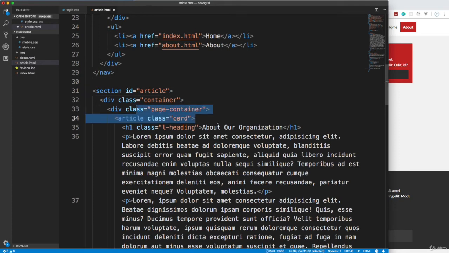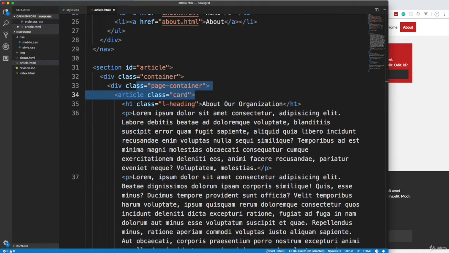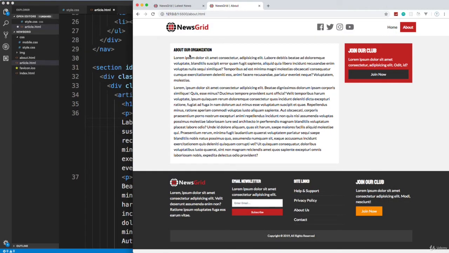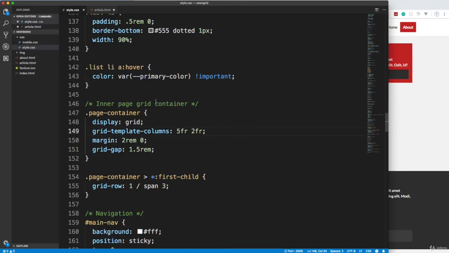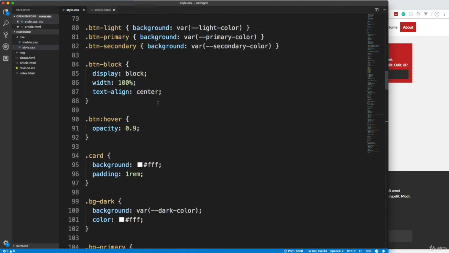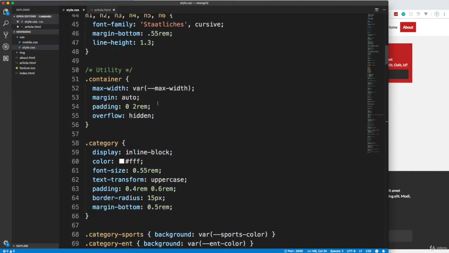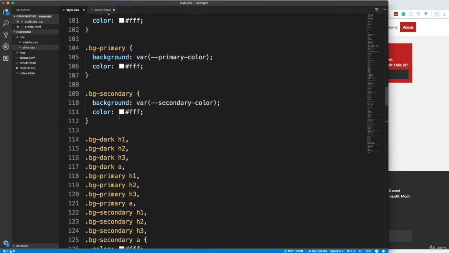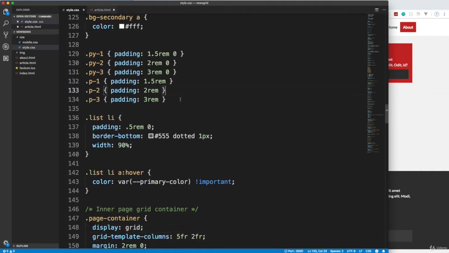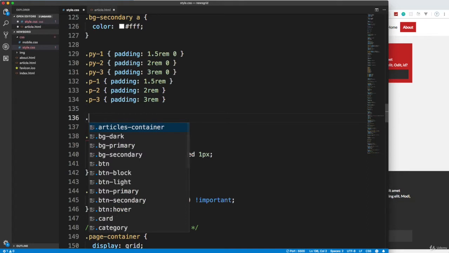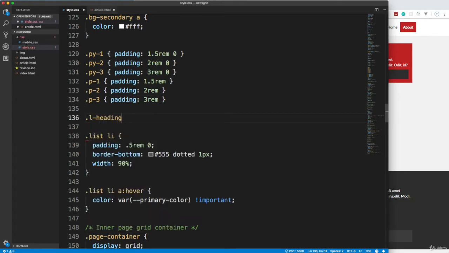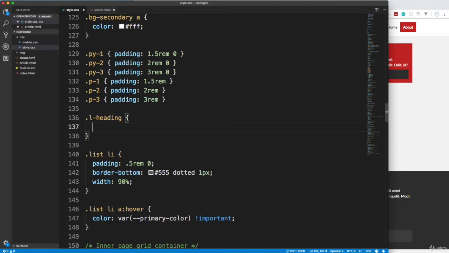And we're going to keep the page container. We're going to keep the article tag here, and let's see for the H1. Oh, one thing we didn't do is add the L heading, so let's do that real quick. That's obviously a utility class, so let's put it right under the padding here. So let's say class L heading, and I believe I did font size 3 rem. Let's see what that looks like.